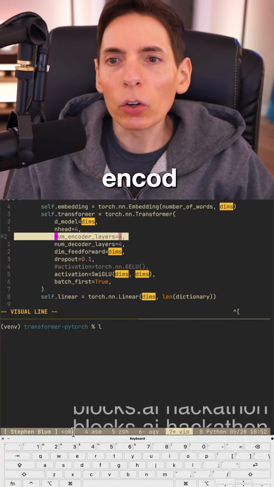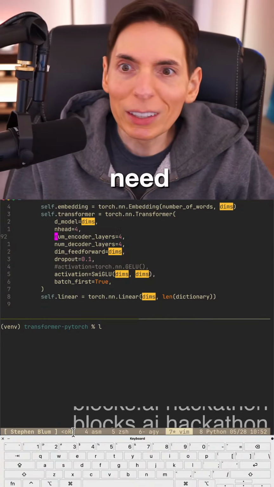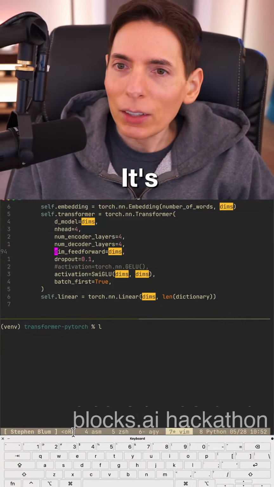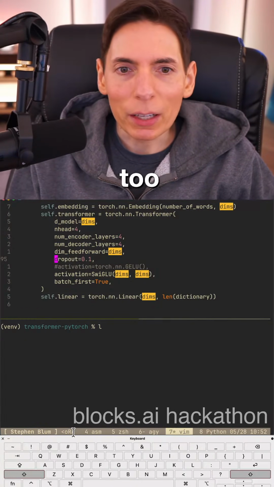We only need an encoder. Well, we only need a decoder. We don't need an encoder, or one way or the other. We only need one, although it doesn't really matter because it's pretty much the identical architecture. It's just how you stack them. And we could add a dropout, but we don't need to worry about that too much.